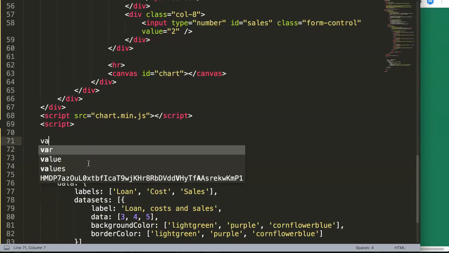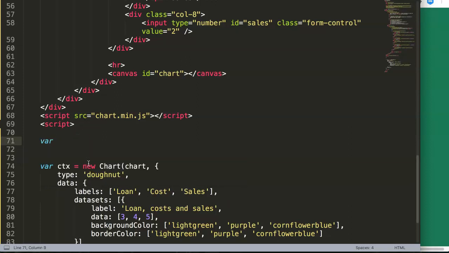In here, we're going to type in a new variable, and this variable will be called loan. That's the first one, which is identical to the input. Once we have this, we say document.getElementById, with a capital E, capital B, and ID with a capital I.